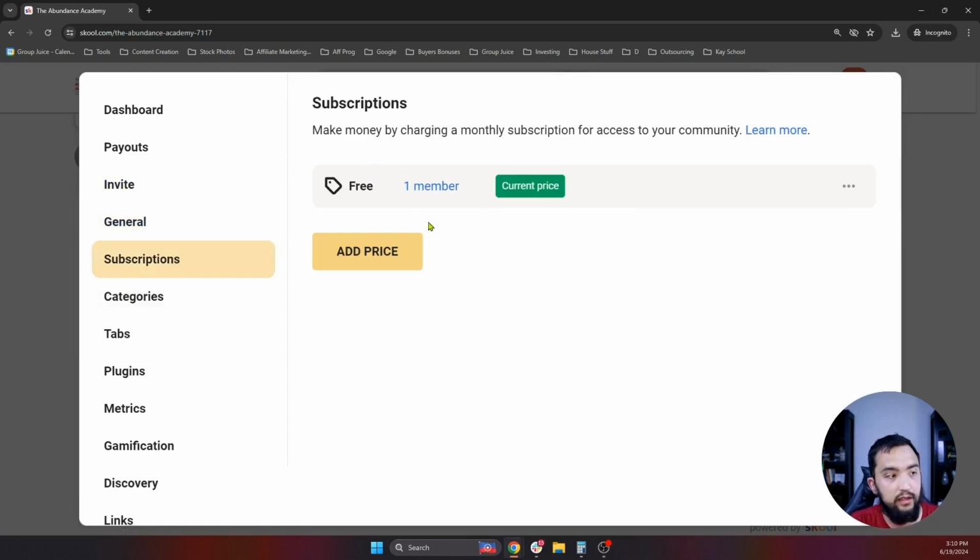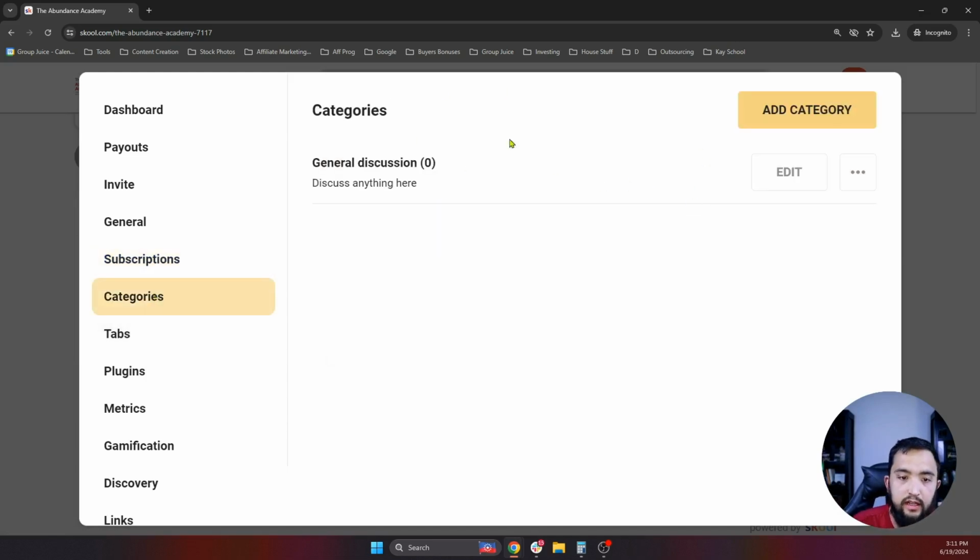Subscriptions. This is only a prevalent thing if you guys are doing either a free or a paid group. So you can always add a price if you are doing a paid community and stuff like that. But for the purposes of this training, we're doing a free group, right? We're doing a free community. And then we'll come down to categories. This lets you bucket different categories of stuff in the actual group.